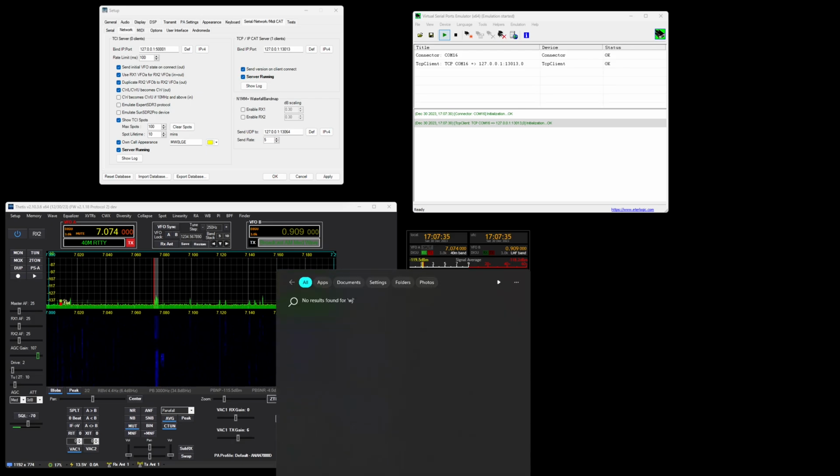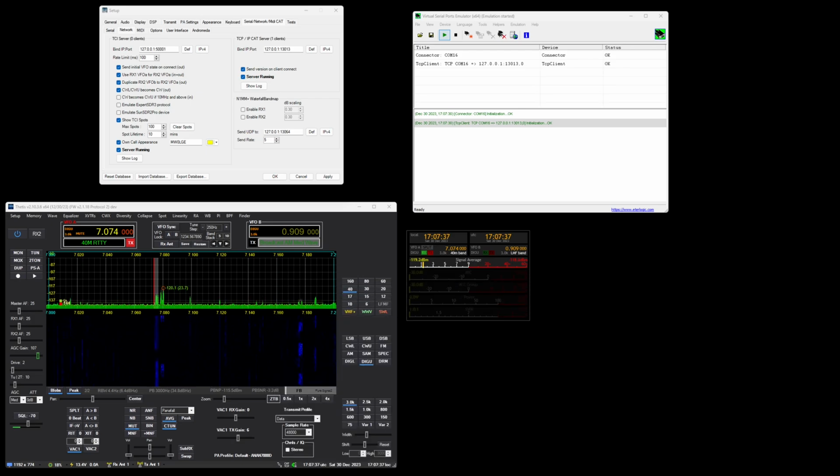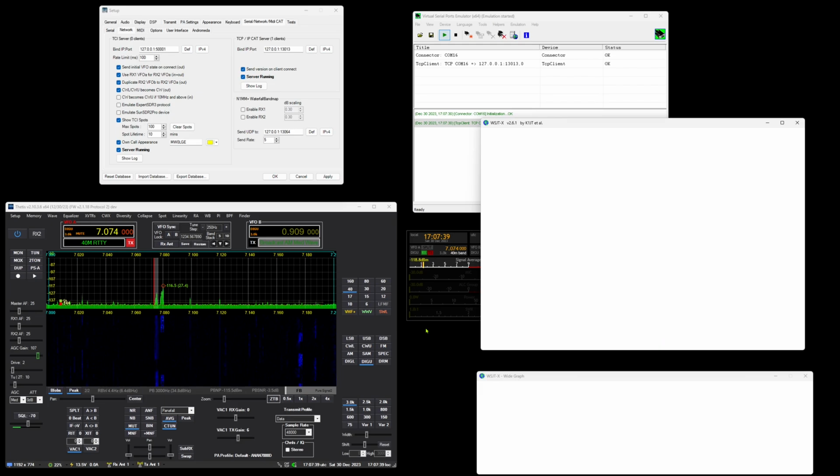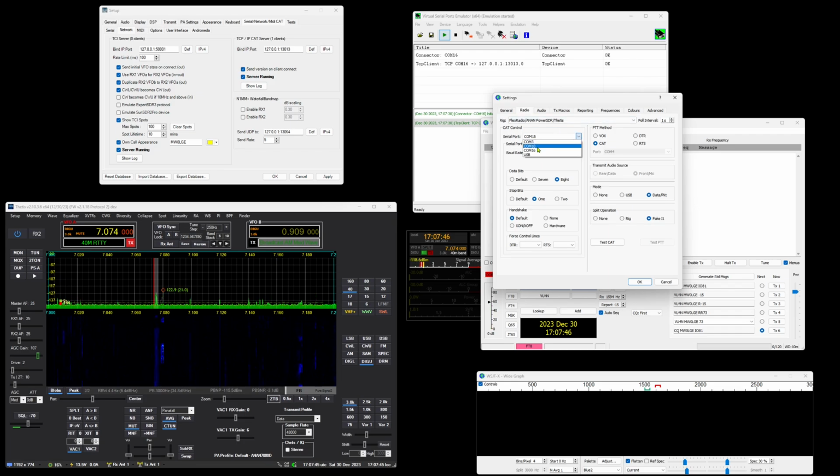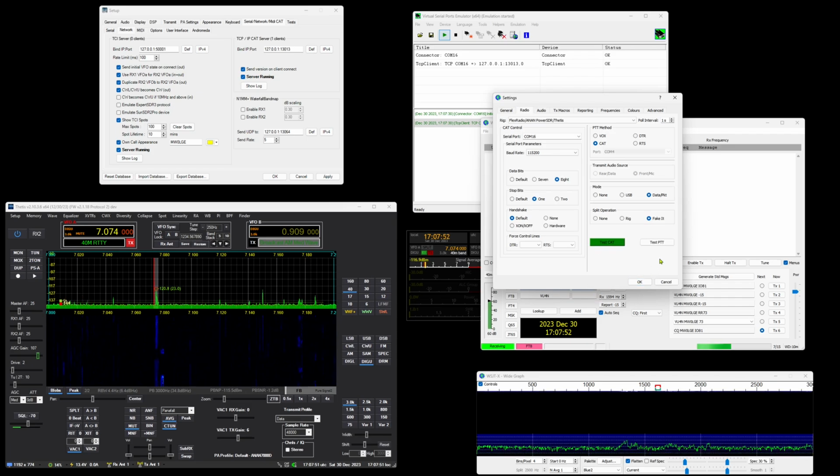So that's there. We'll load up WSJTX, for example. And it's not connecting to anything, so we'll go and configure this to COM 16, which is the one that we added and set up there. Do a test CAT. That's all working.